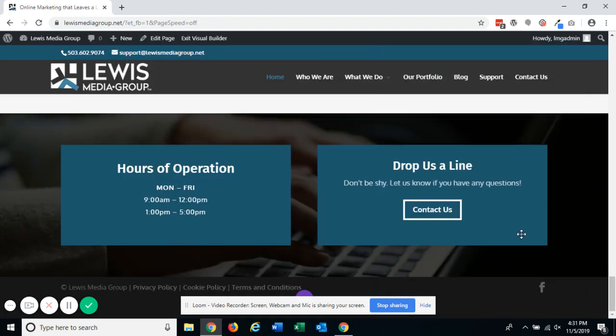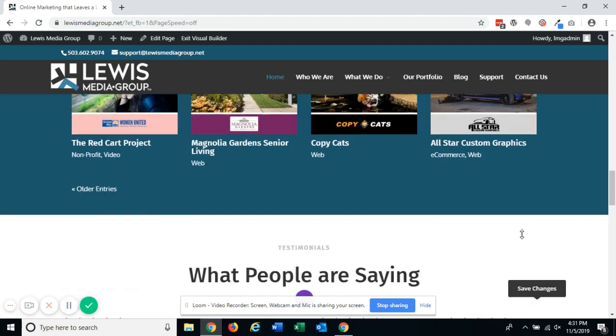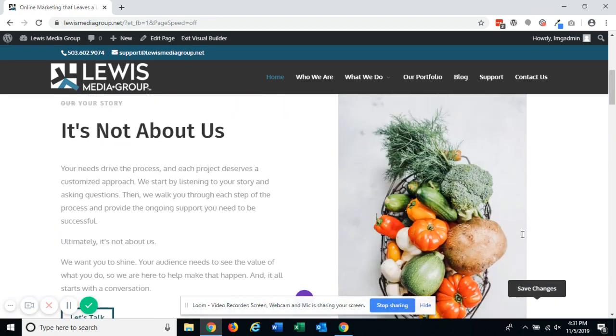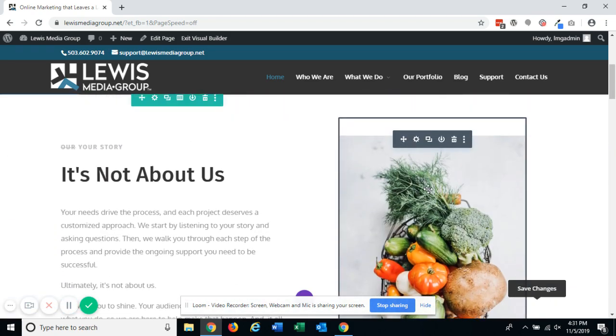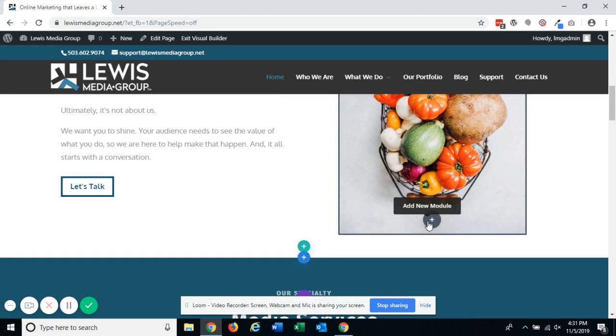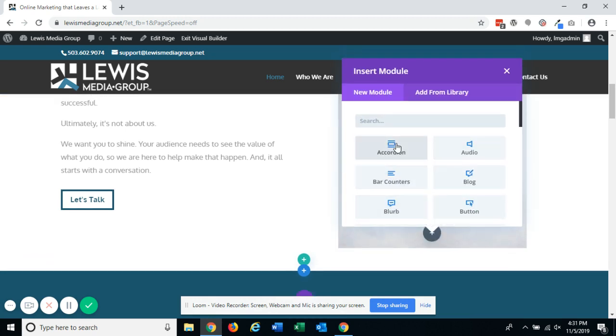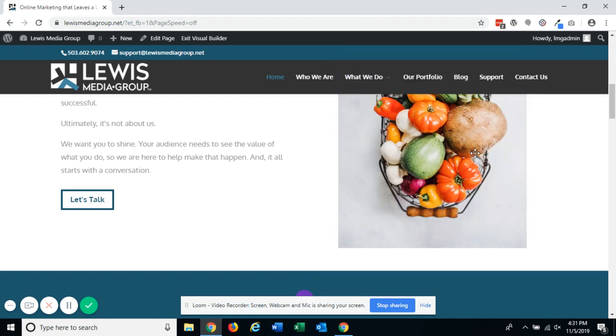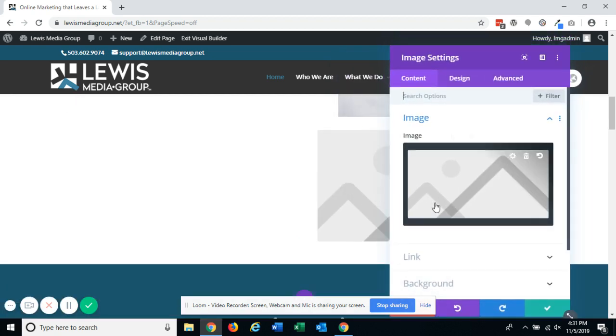And there we have it. So most images are going to be in the background or in the blurb or just an image itself. You can also add a new module by clicking on the gray plus button and typing in image, and then you can add the image just like that.